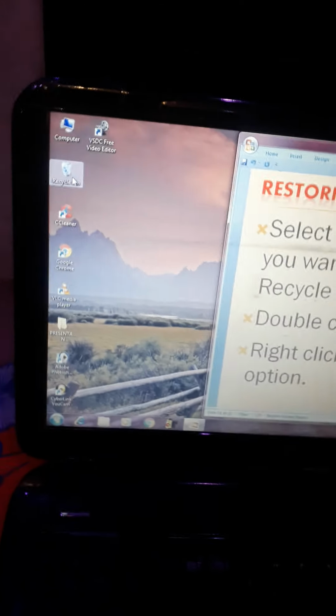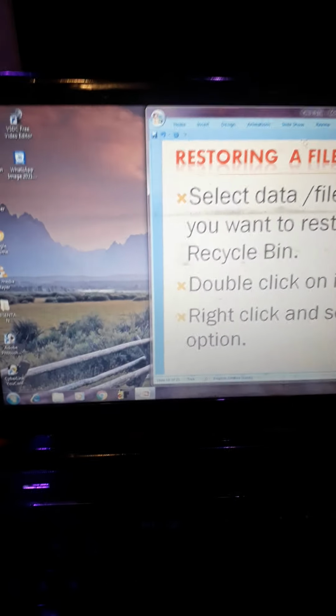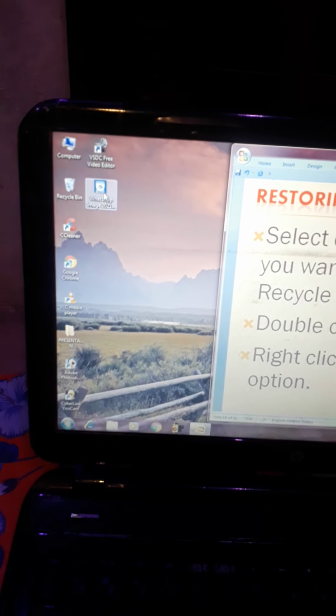First of all, we have to open the recycle bin. You can see I am opening the recycle bin, and then we have to select the file, then right click and select the restore option. Otherwise we can double click on the icon. Then you can see it has given the restore option, and when I click on restore, you can see my selected file disappears from the recycle bin and is situated in its previous place, that means on the computer screen.